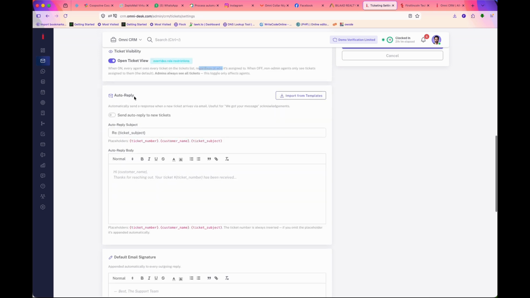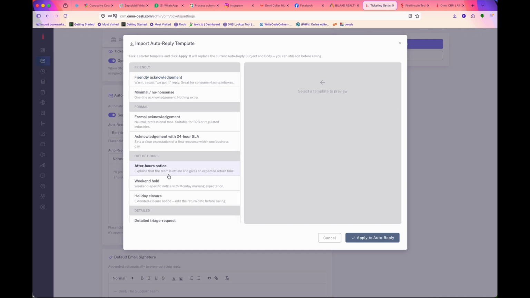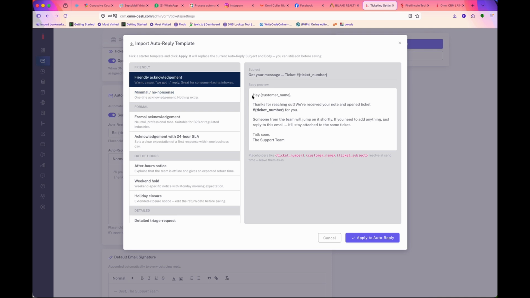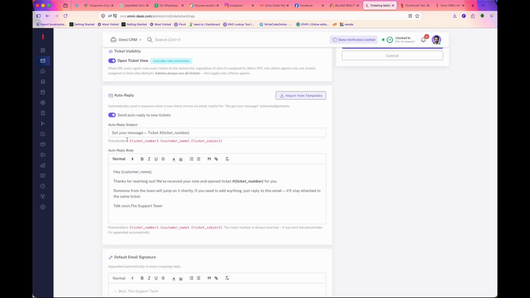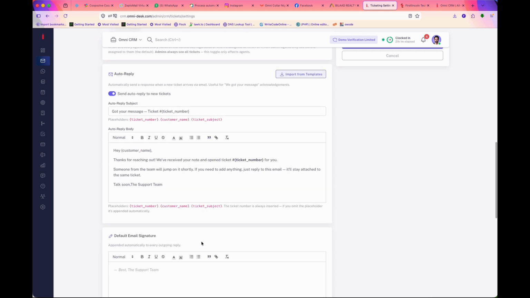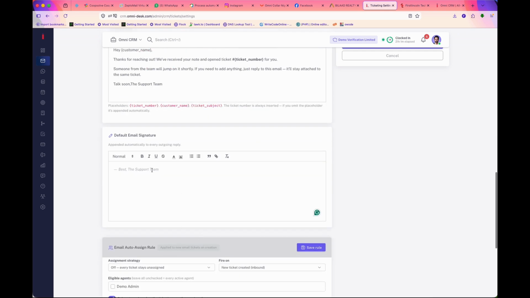Then we have auto reply. The auto reply is the ticketing. So from here, if I toggle auto reply, the system will automatically send a ticketing message once a new email is received. And we can import from templates depending on the organization flow. I can select the friendly and acknowledgement, which will automatically set this as my auto reply. And once I click on apply to auto reply, that becomes the template that goes out when a new ticket is created. Then you have default signature that can be created within this section, and each tenant can customize this according to their requirement.